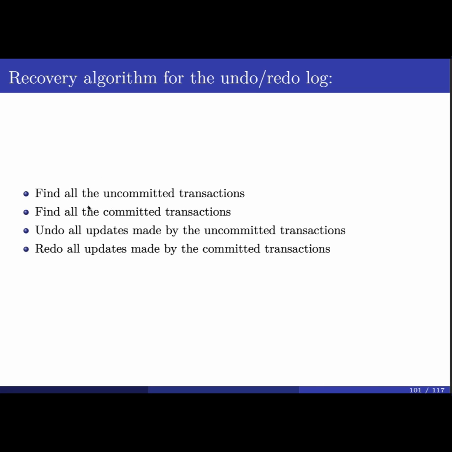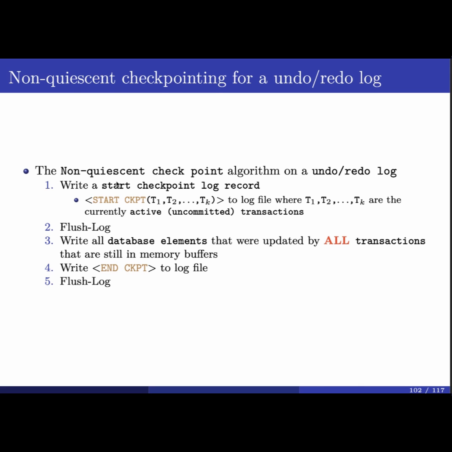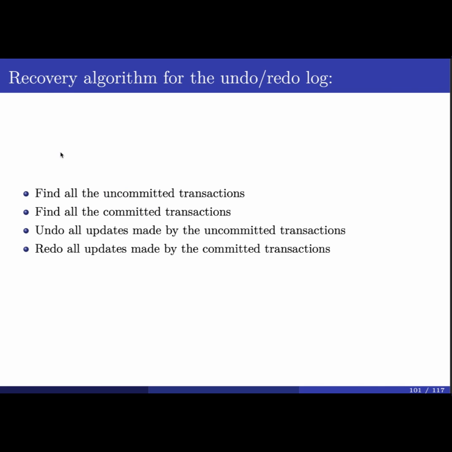Okay, so find all uncommitted and committed transactions, then undo the uncommitted transactions, and you need to redo the committed transactions. How can you do that? I will make it easier for you.